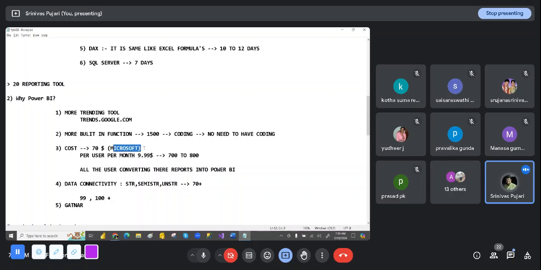That is the reason everyone who created reports in different tools like Cognos, QlikView, Qlik Sense, Tableau, and Oracle BI, whatever reports they have created using the different BI reporting tools, they are migrating to Power BI.